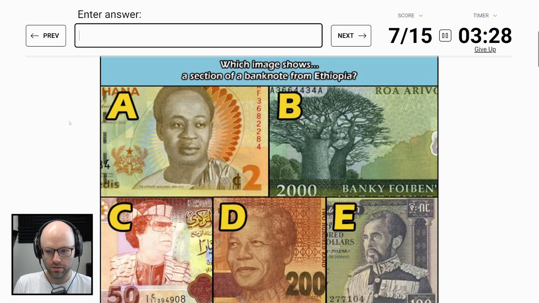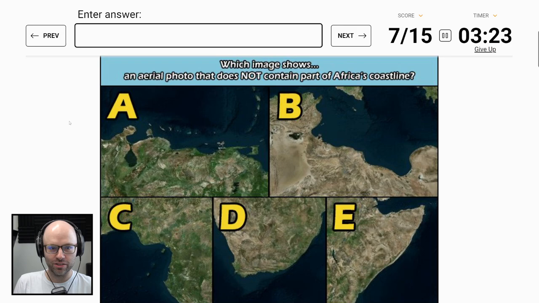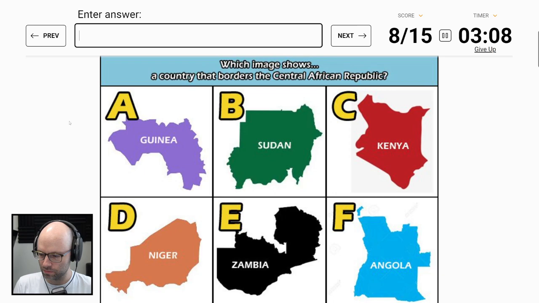Which image shows an aerial photo that does not contain part of Africa's coastline? Well, it's not C, D, or E. I feel like A looks more South American to me, with all the estuaries. Which image shows a country that borders the Central African Republic? Zambia. Wrong. It's a wrong guess.